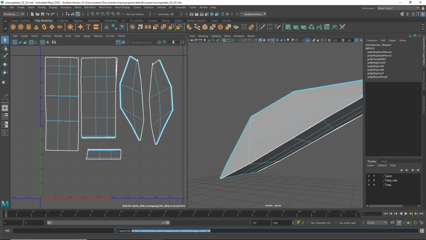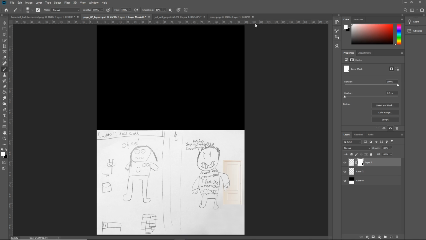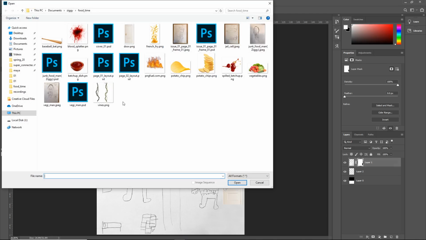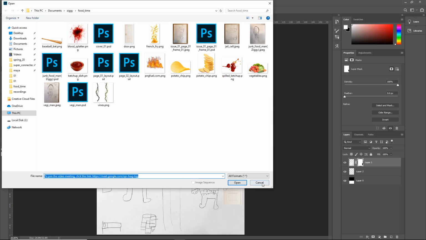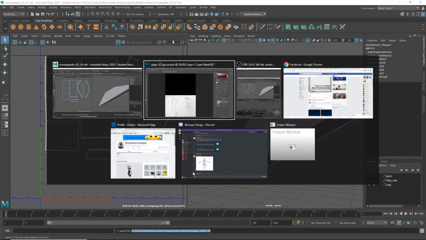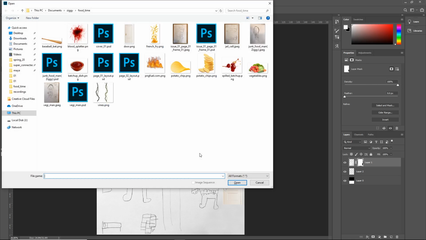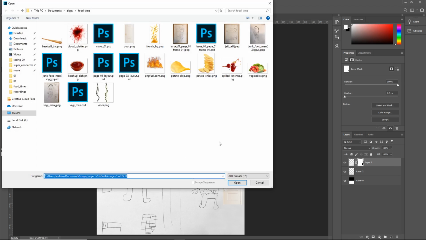So then I go into Photoshop. Open. And then what? Oh, I didn't copy the path. Sorry. I just Control C. Paste. There we go. What? Oh, okay. I have to stop right there.